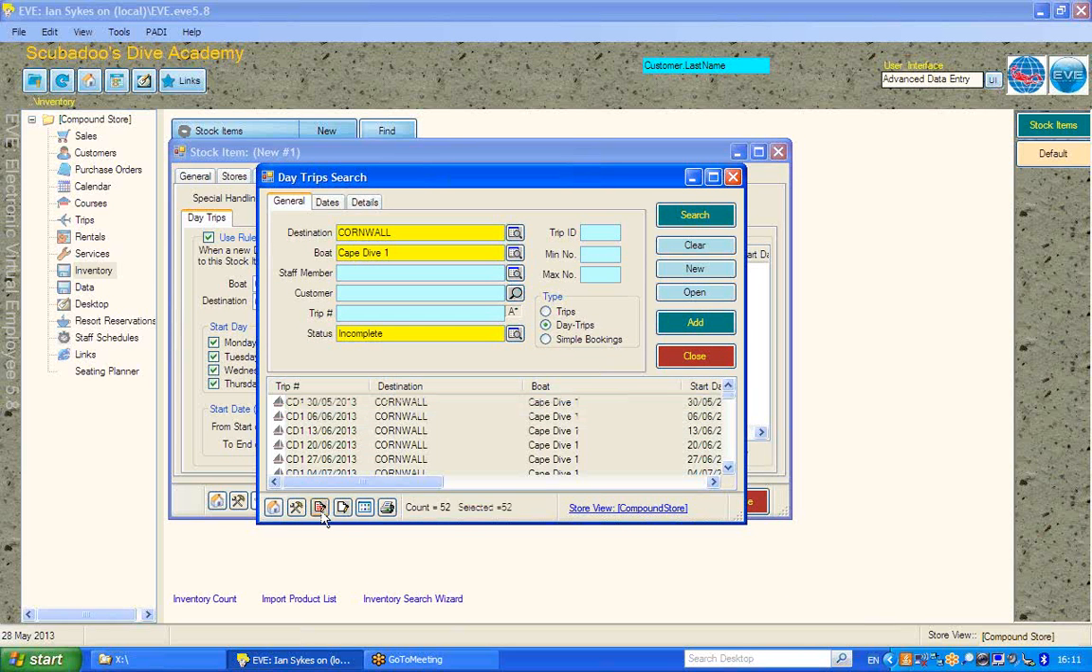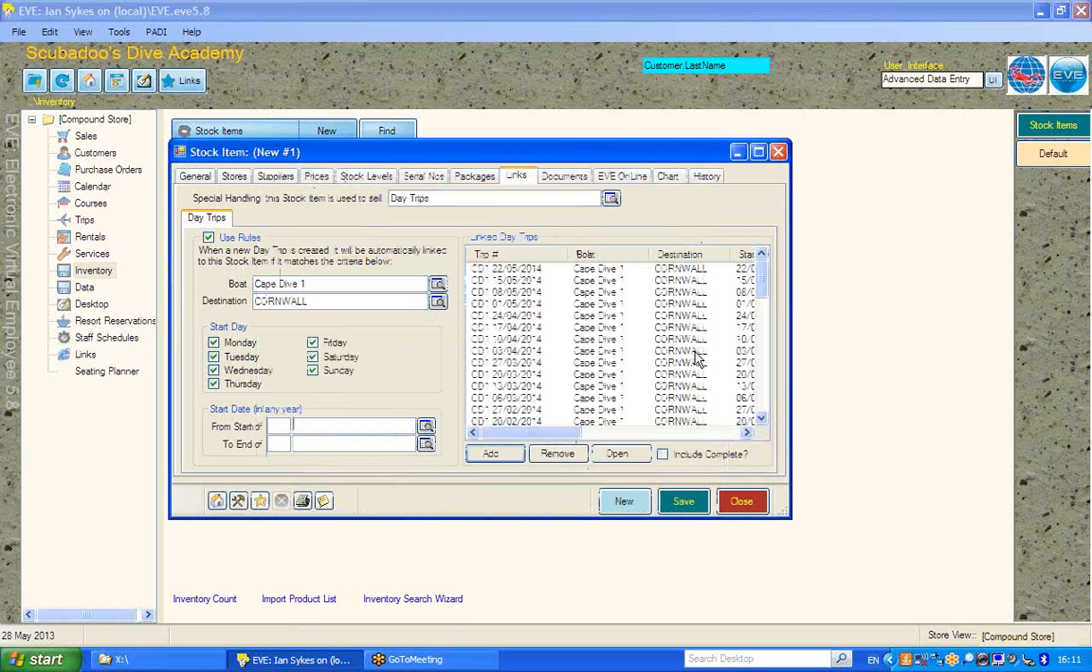I'm going to select all of these trips by using this Select All button at the bottom of the day trip search, hit Add, and in the background you'll now see that I have a stock item that is set up to sell spaces onto any of these trips that I have created, these 52 trips that fall within the criteria I've set, that A, they are day trips, B, they are going on this boat, Cape Dive 1 and C, to this destination of Cornwall, and D, that the start date could be any day of the week and throughout any part of the year.